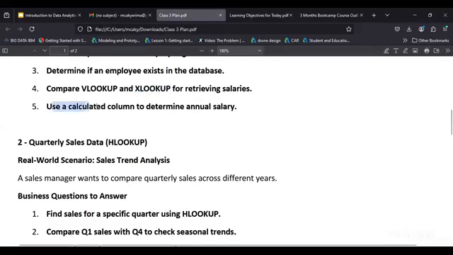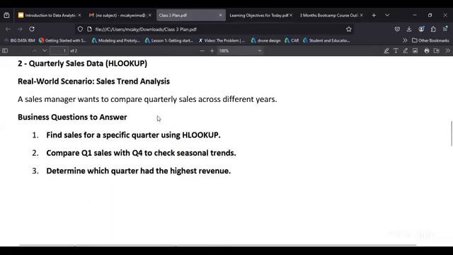And then maybe use calculated columns to determine annual salary. Though they're not going to tell you to use a calculated column to determine annual salary, they're just going to tell you, please help them determine the annual salary of the employees. Maybe you're working in a company as an analyst. These are the types of questions that you're going to be getting from your managers.